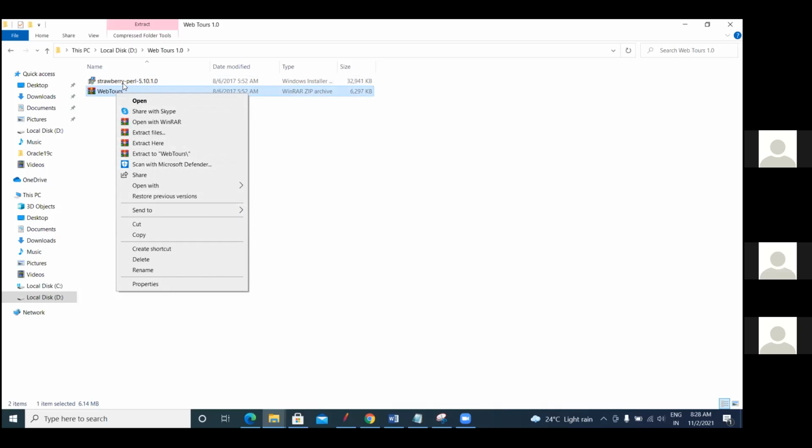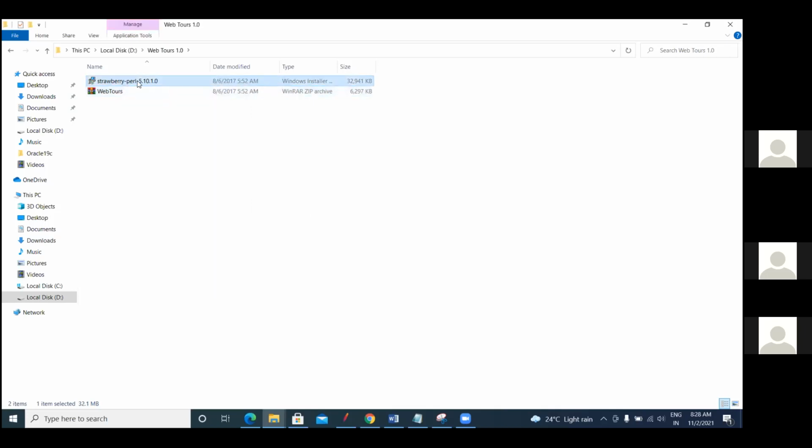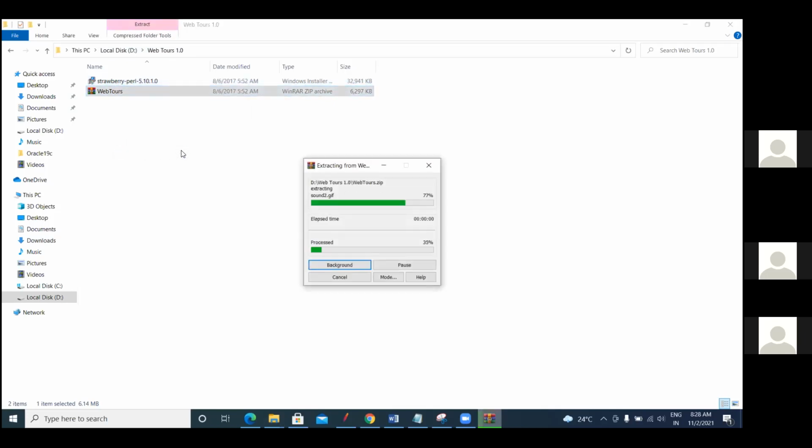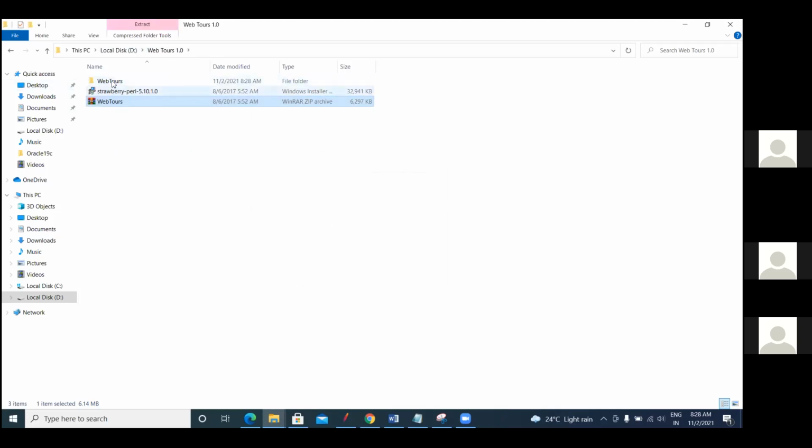Right, coming back to this application. Once you extract this folder, again you have a zip file. So please repeat that again, extract to, right? Now you can see the folder. This Strawberry WebTools application is a sample application that we are going to use for scripting, and it is developed in Perl language, right?